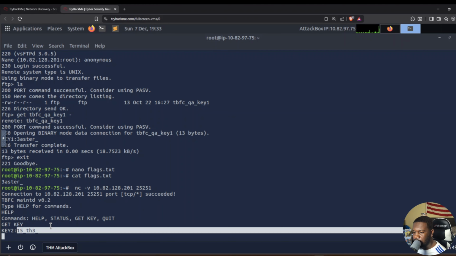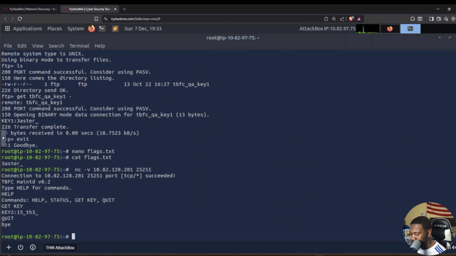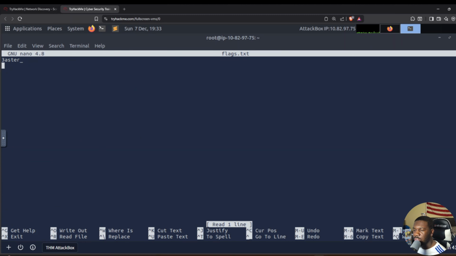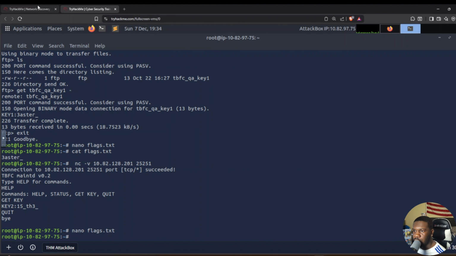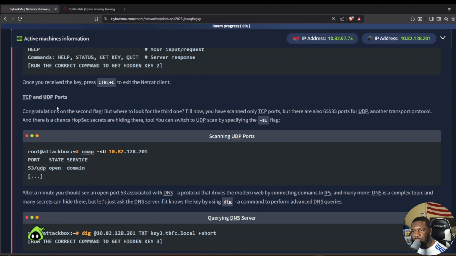So let's copy this, quit out of this, and then go back to nano flags.txt. And then in our second line, let's paste our second flag. Now let's hit Control X, Control Y, and then enter. And then let's go to part 3, TCP and UDP ports.